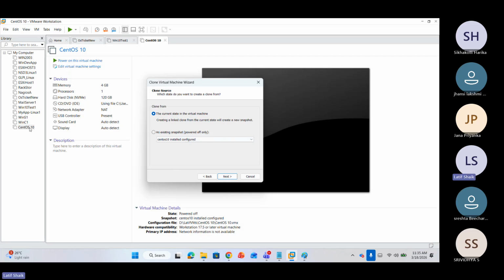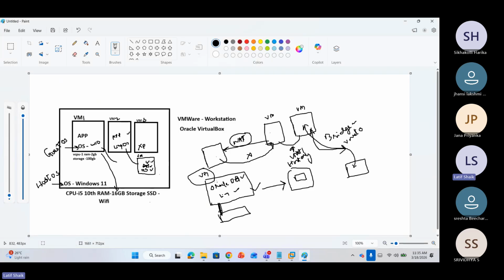Next. Which cloning do you want to do? From the current state, meaning I took a snapshot already, right? So whatever operating system, application, and data is there as of now, from there you want to clone? Yes. Next. Which clone do you want to do? There are two options: linked clone and full clone. Linked. Next is full.